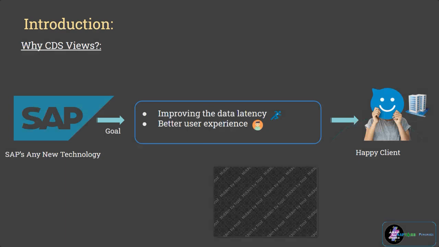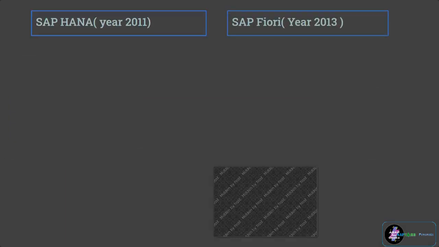In order to improve these two things, SAP introduced SAP HANA in 2011 and 2013. You can imagine that before 2011 they used to have relational database management systems, which are not in-memory databases. SAP HANA is an in-memory database. In a relational database, the data is stored in traditional hard disks, whereas in-memory it relies completely on memory.